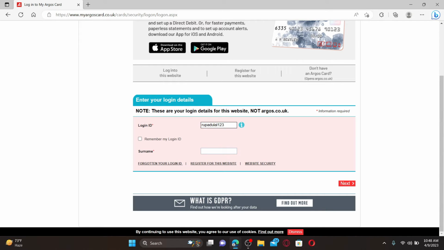If you don't remember your login ID, you can click on the forgotten your login ID link and follow through the instructions. If you'd like the system to remember your login ID, check this little box beneath, but leave it unchecked if you're using a public or a shared device. On the next field, type in your surname.